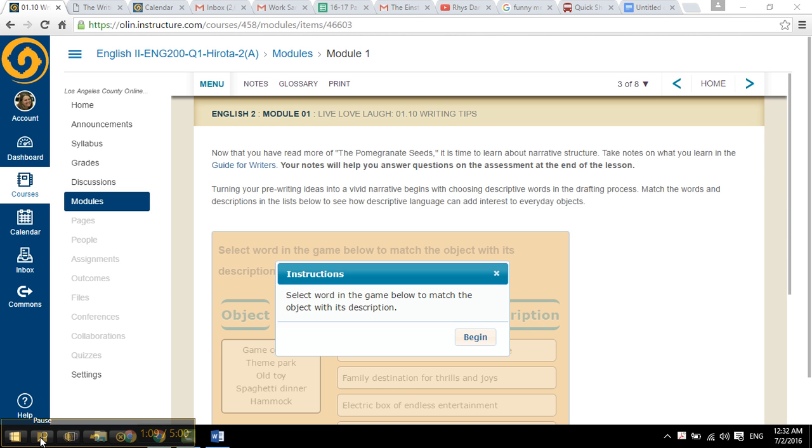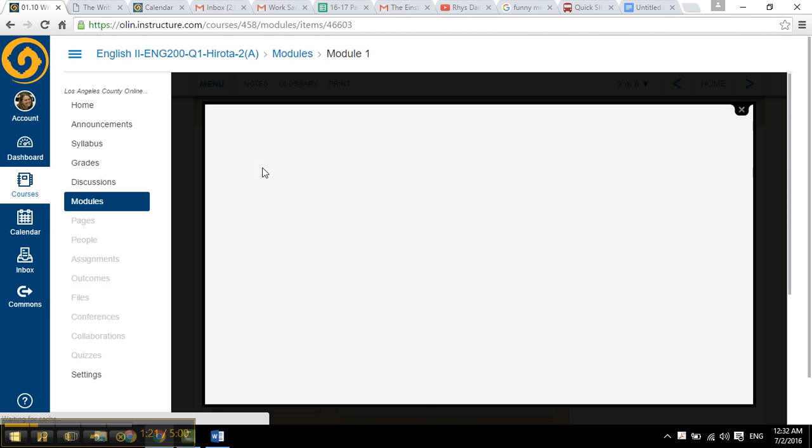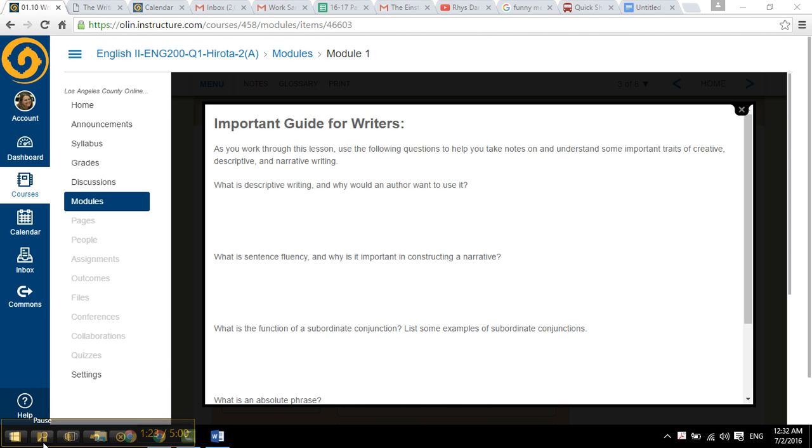This is page 3. It says, now that you have read more of the pomegranate seeds, it's time to learn about narrative structure. Take notes on what you learn in the guide for writers, which is this right here. So you click on that. And this is going to guide you through your writing. It says, as you work through the lesson, use the following questions to help you take notes on and understand important traits of creative, descriptive, and narrative writing. You'll need to copy and paste this into another document. You cannot write directly on this one.